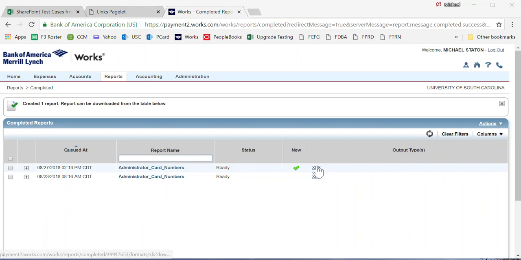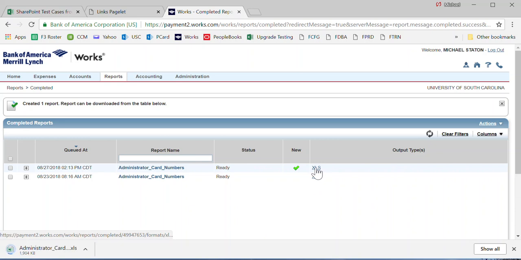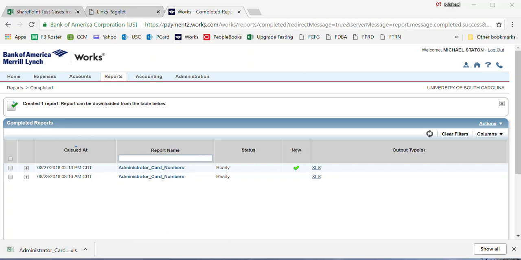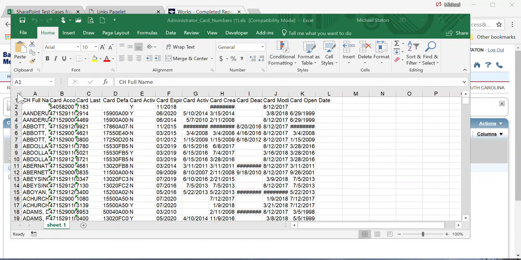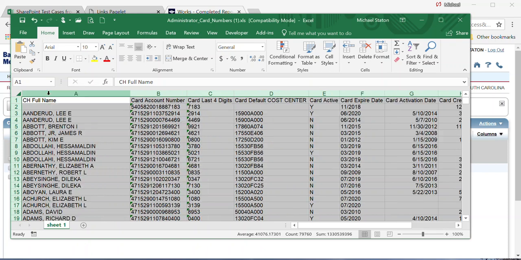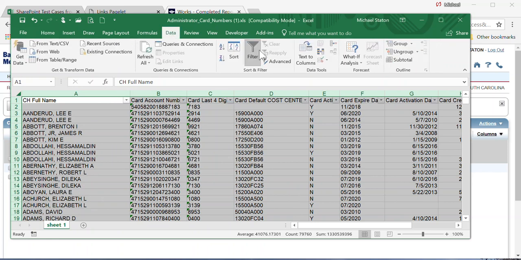So then it's finished. I just download it by clicking the link, and when it's done, open it up. I moved it into my video window. I double click a column name, and that expands all the columns. Then I click Data, Filter. Now I can filter on the card last 4 digits, so I'm going to need that. So now go back to the Work Center.